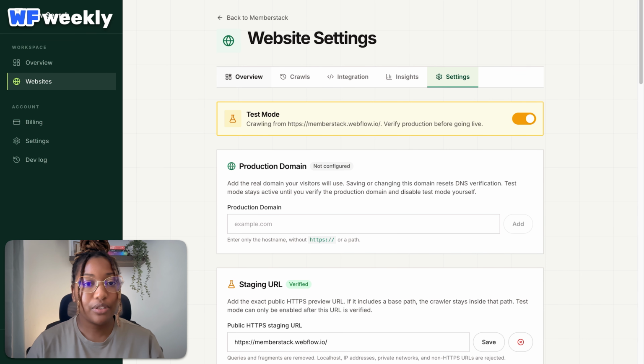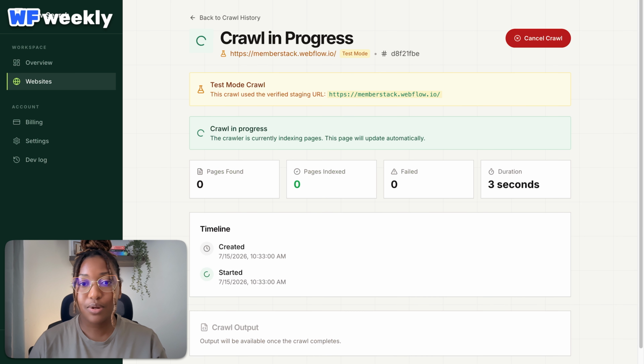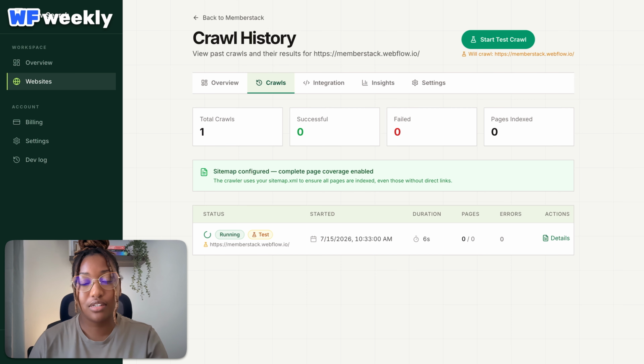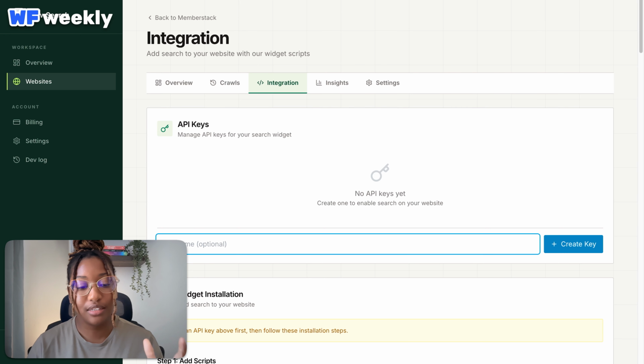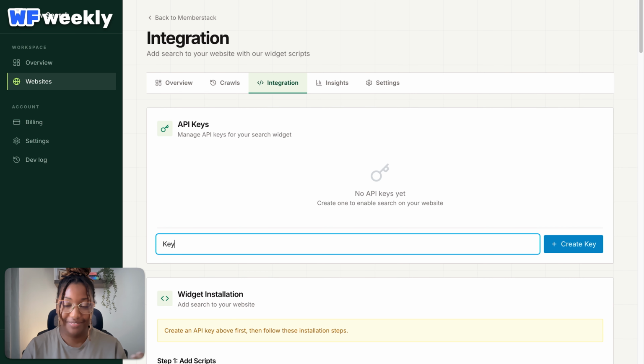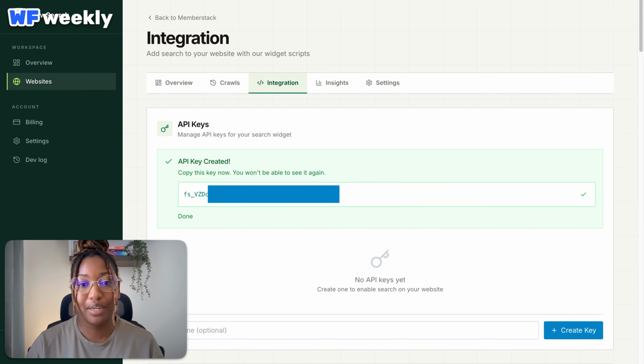And then I am going to go over to crawls, and I'm just going to configure a new crawl like this. So once that is busy, I think I can go and actually start the integrations. From the integrations, this is now where you can build the actual widgets for your search page as well as your search results page. So what this requires is an API key. So you are going to create a new key, and I'm just going to call that key. And then I'm going to click create. So you're going to get your API key like this.